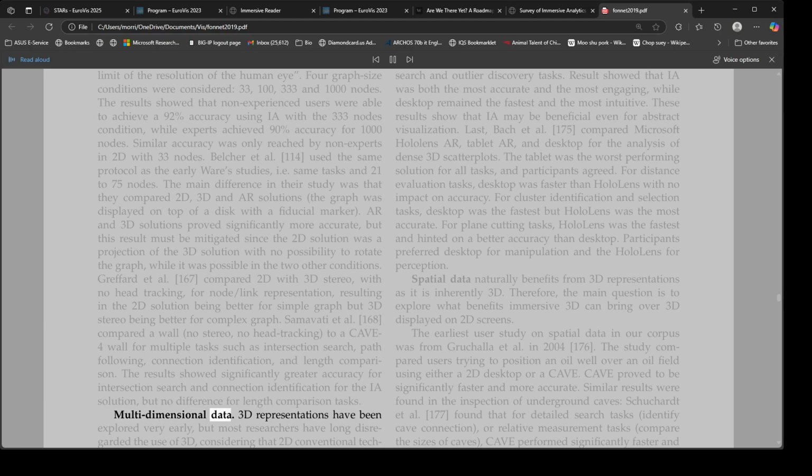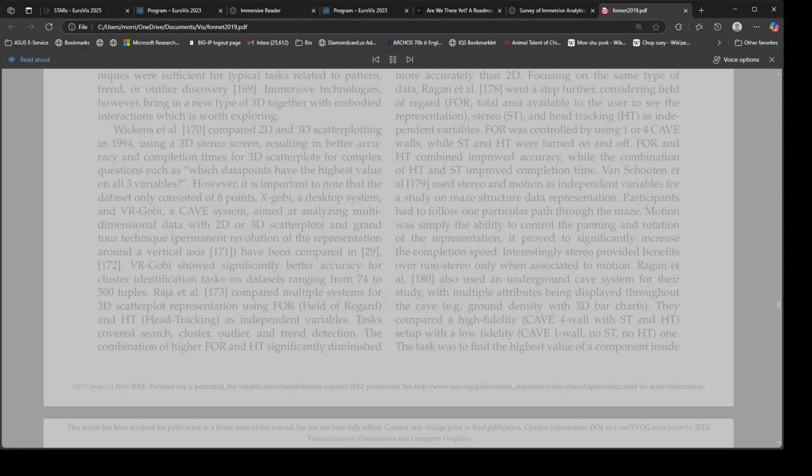Multidimensional data. 3D representations have been explored very early, but most researchers have long disregarded the use of 3D, considering that 2D conventional techniques were sufficient for typical tasks related to pattern, trend, or outlier discovery [169]. Immersive technologies, however, bring in a new type of 3D together with embodied interactions, which is worth exploring.